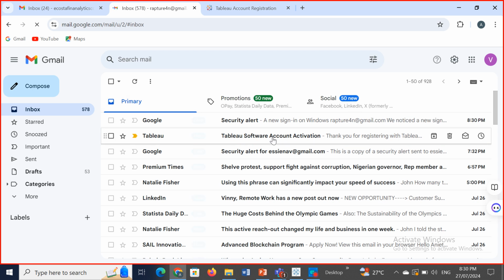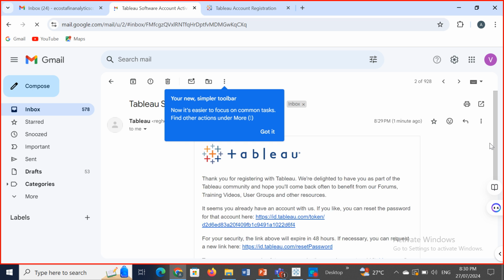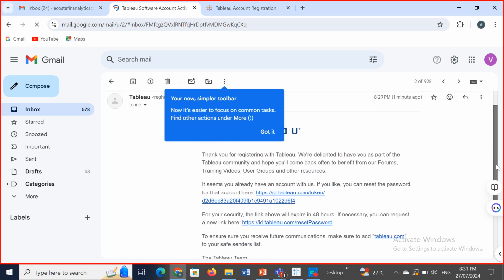Okay, now it's telling me Tableau, so I click on that to activate. Now, once you get into your Gmail, you are activated. It seems you already have an account with us. Since I've already got an account with them, you can reset the password. It will give a link to activate.